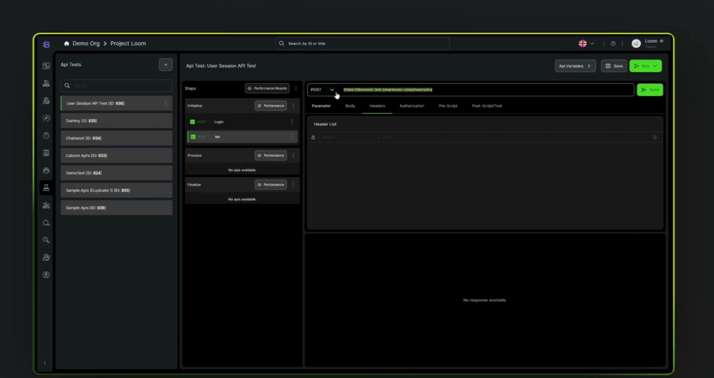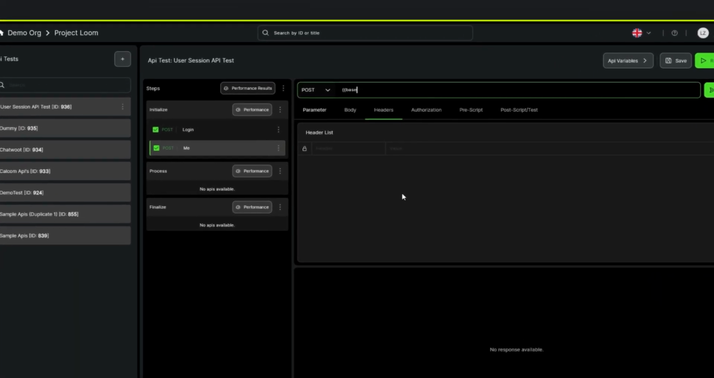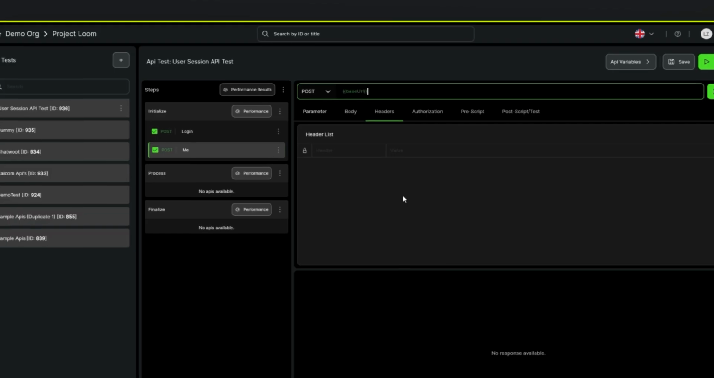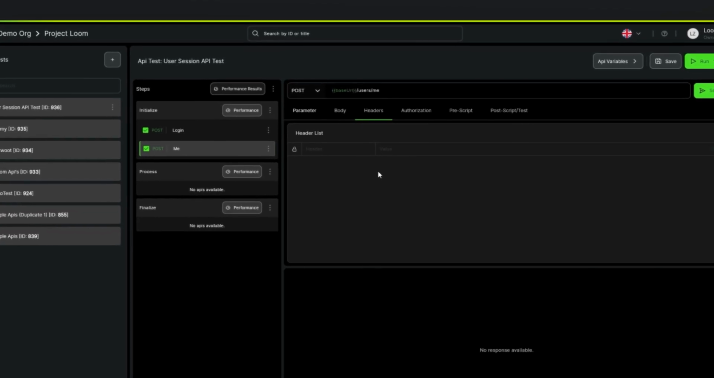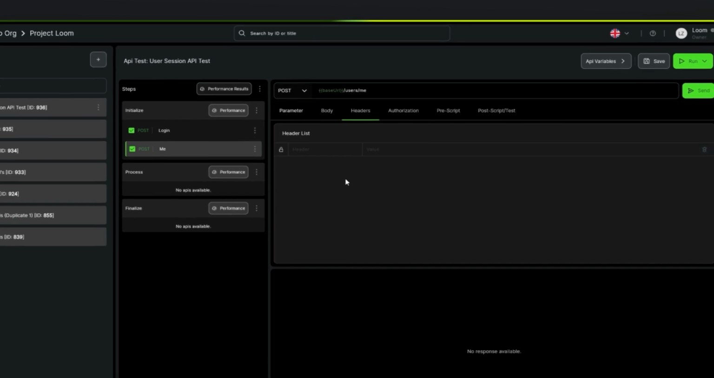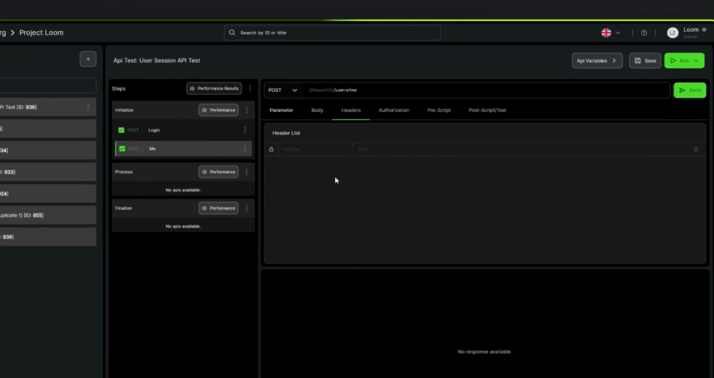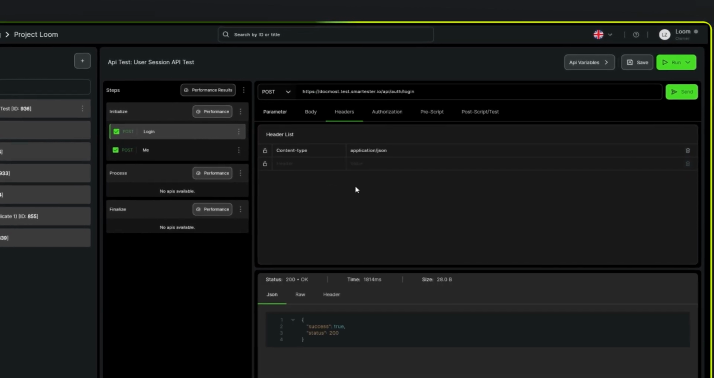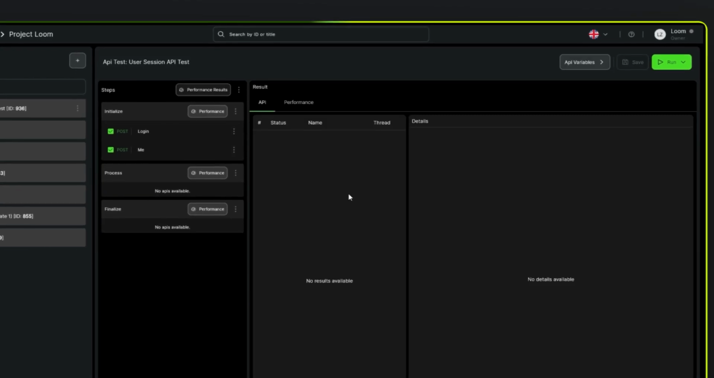For the Me API call, remove the full URL and write baseURL.com/users/me. You can now see the base URL in green color, which indicates the variable is assigned correctly. If it's red, the variable is not created. Do the same for the login API call.